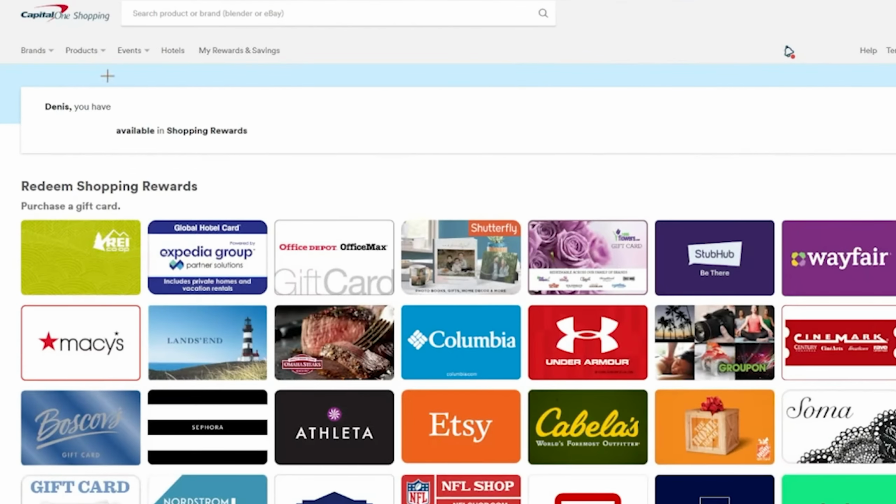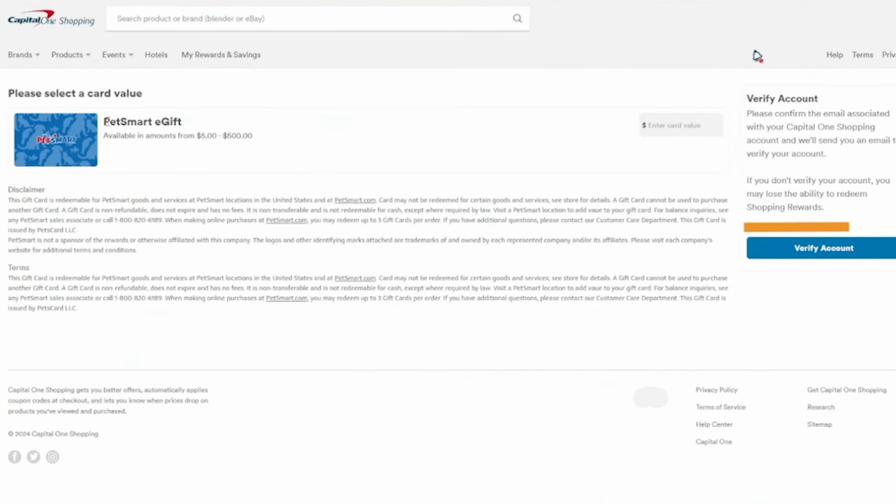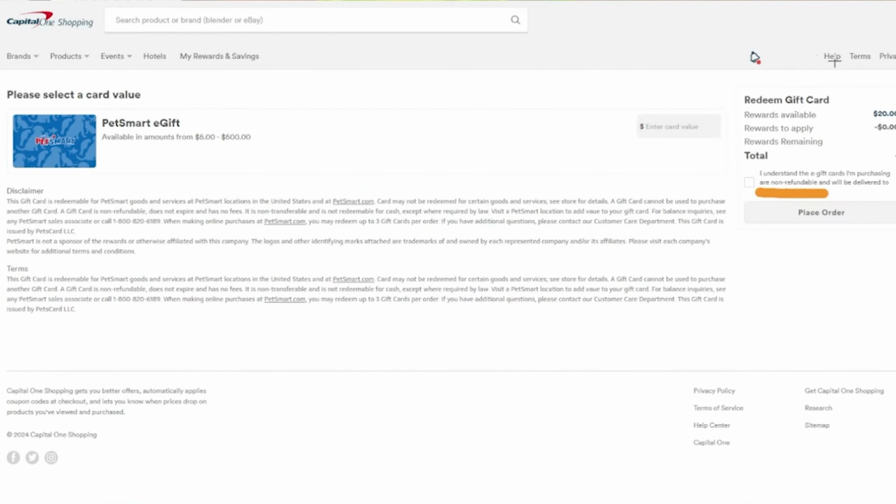And now here you can see all the cards that are available. You can scroll down even for more options. Once you choose a card like this one right here, on the right side, you can enter the card value, which can be from $5 to $500, and you must verify your account in order to be able to purchase this card. So simply after verification of my account, I will be able to see this page.